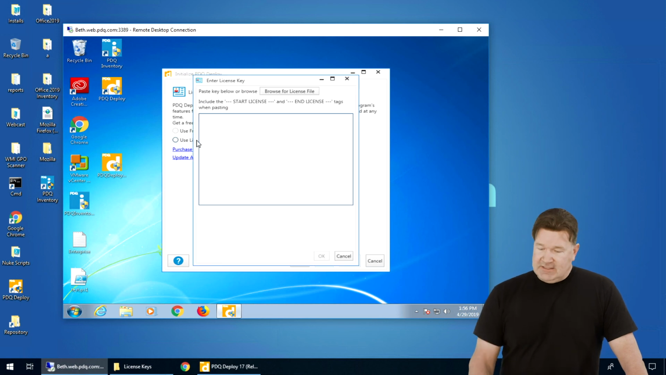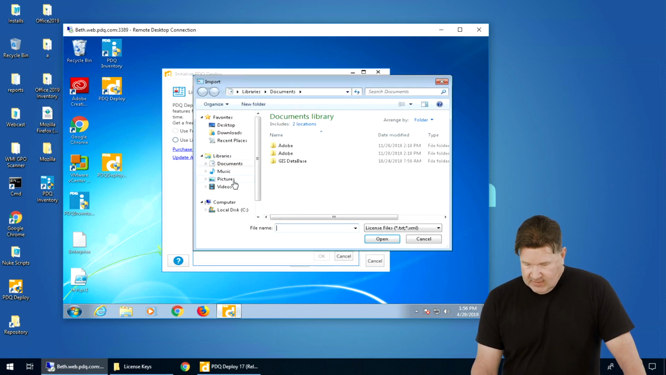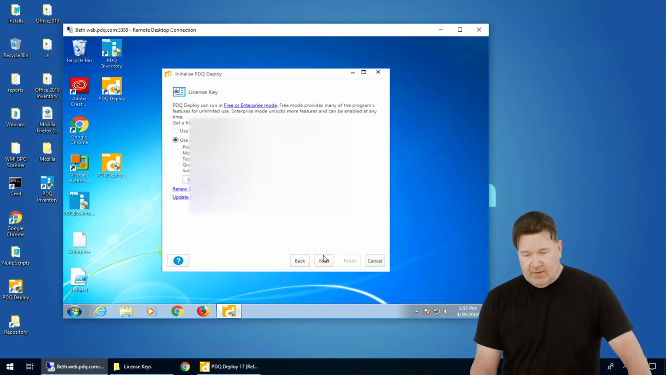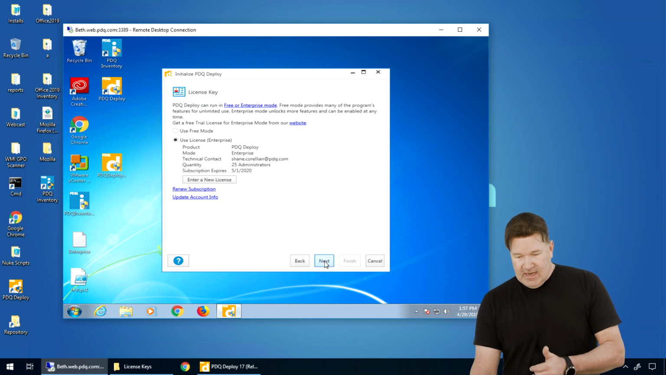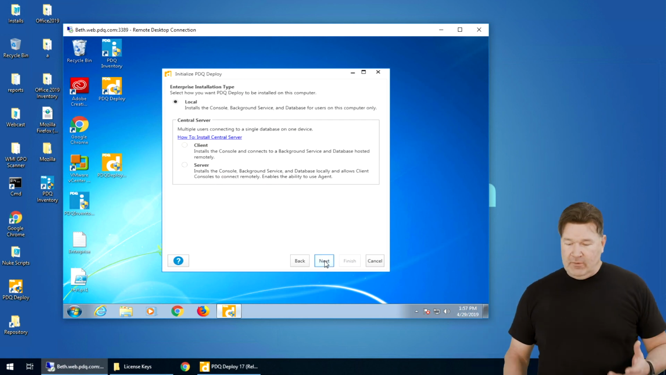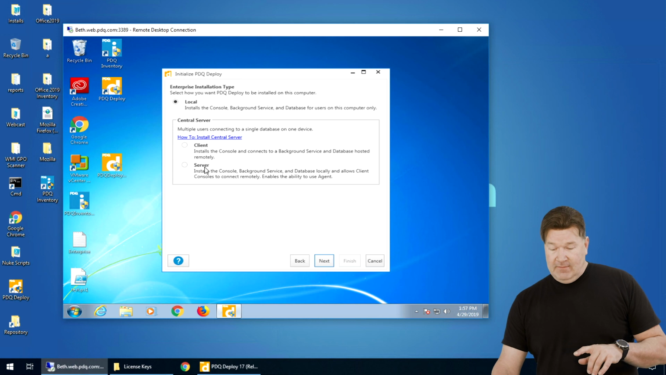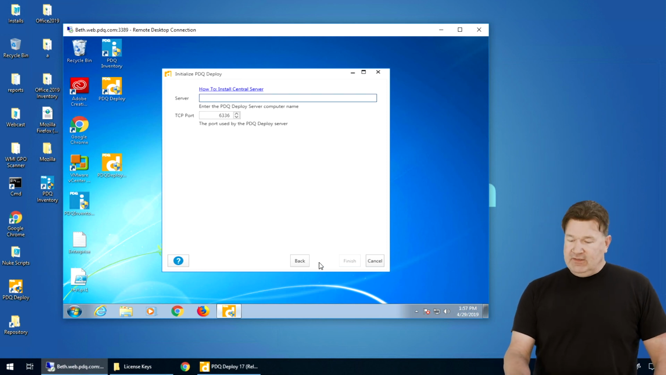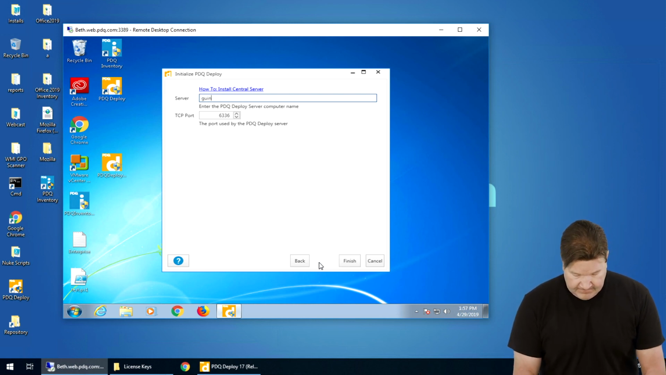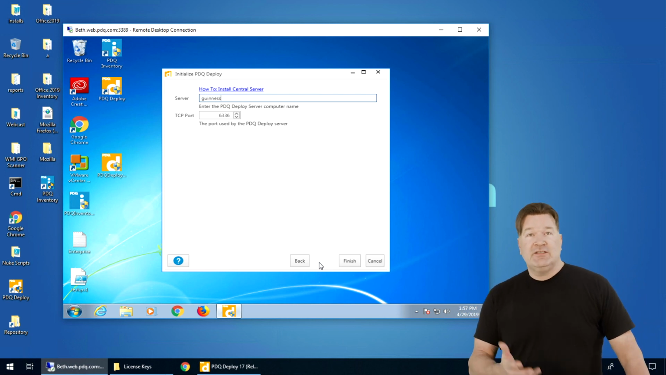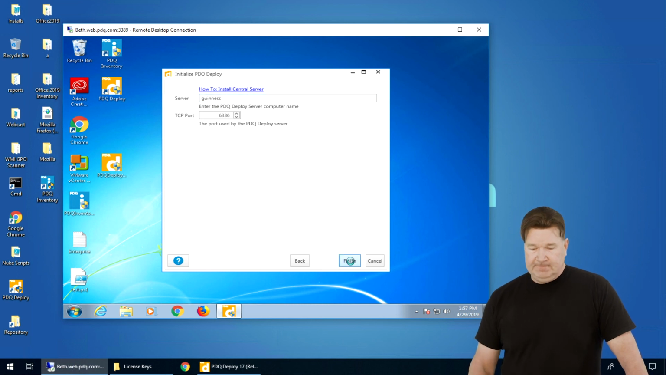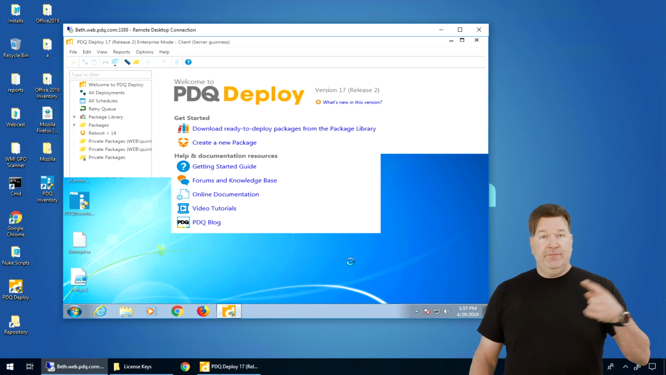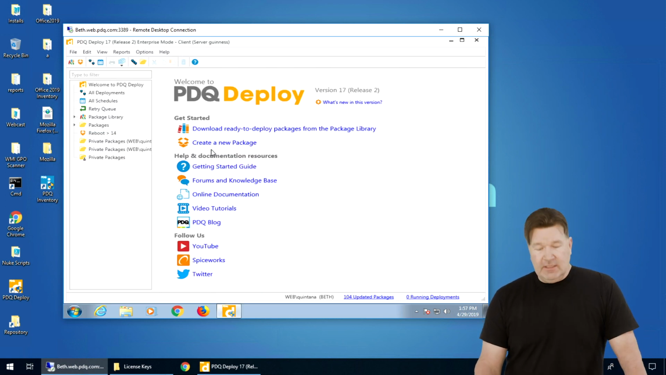We do need it to be licensed, so I'm going to browse for the license key. Luckily, I grabbed that and put it on the desktop. So there we go, I'm licensed. I hit next. Now it's going to ask me what mode I want to put it in. Definitely want to put it in client mode. Again, it's going to show you the port, which we left at default, and then I either use the IP address or the name of the server that I want to connect to. Finish, and when this comes up, it will be viewing what's on Guinness.